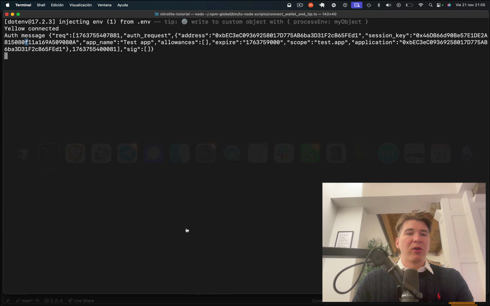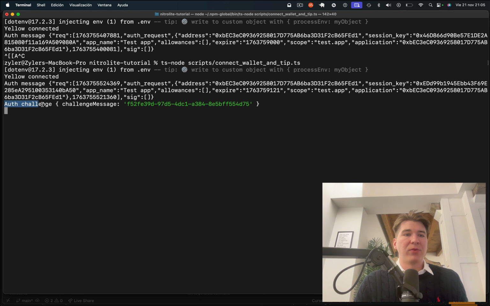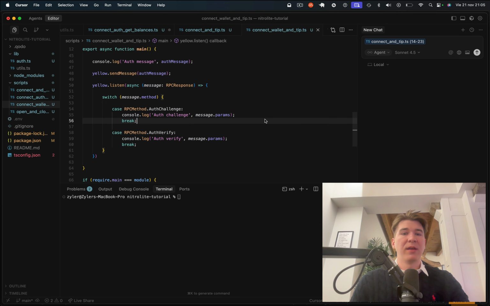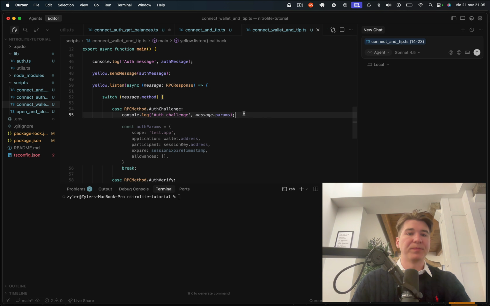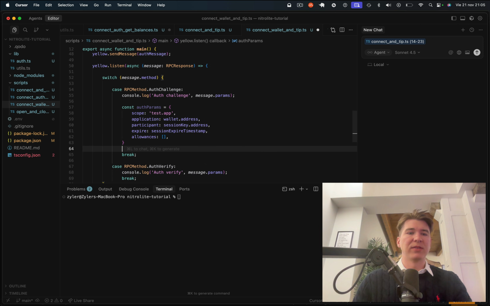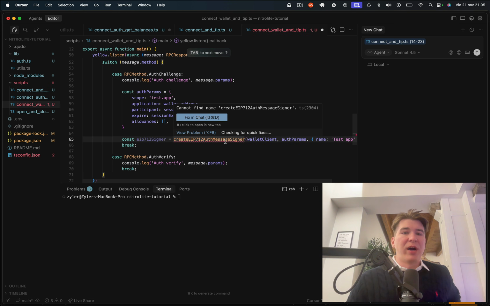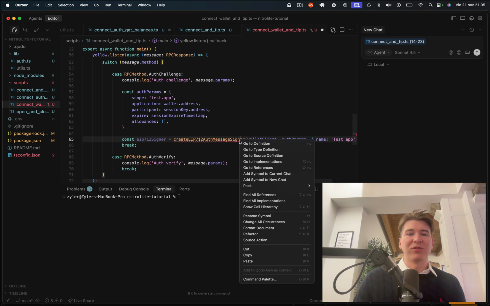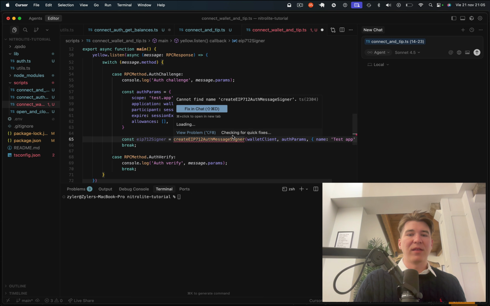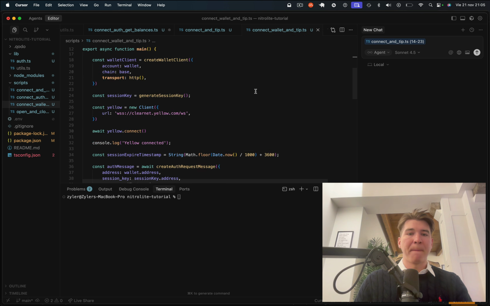Okay, so when we run that program again, we can see that this time it responds with our auth challenge. So the server has responded with our auth challenge message, and now in here we need to authenticate. So we're going to import this create EIP 712 auth message signer function from the Nitrolite SDK. Okay, so go up here and we should be able to import that.